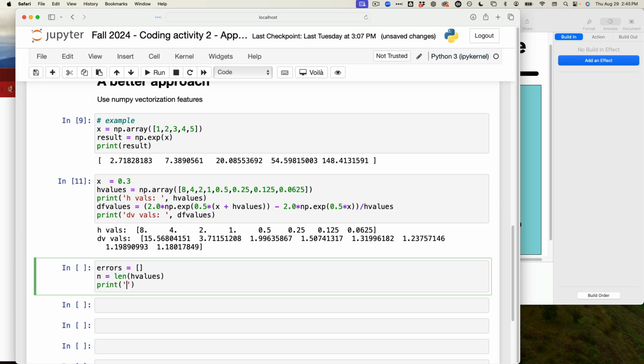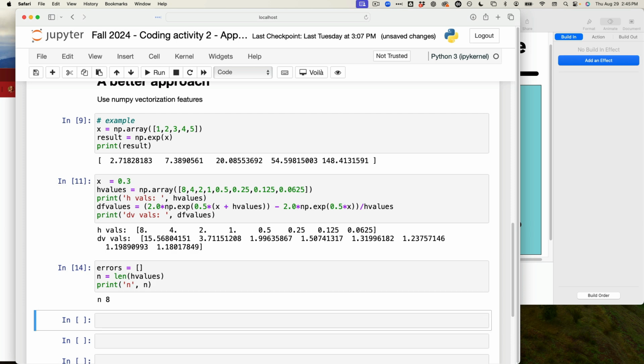Yes, thank you. Thank you. And I'm listening to who's contributing. Okay. Print n. It is 8. Indeed, 8. Sanity check. Okay, good. Best, simple, cheap debugging way.